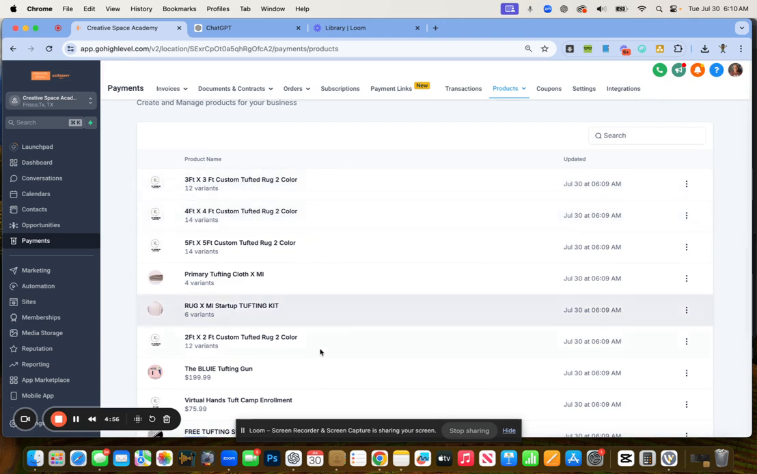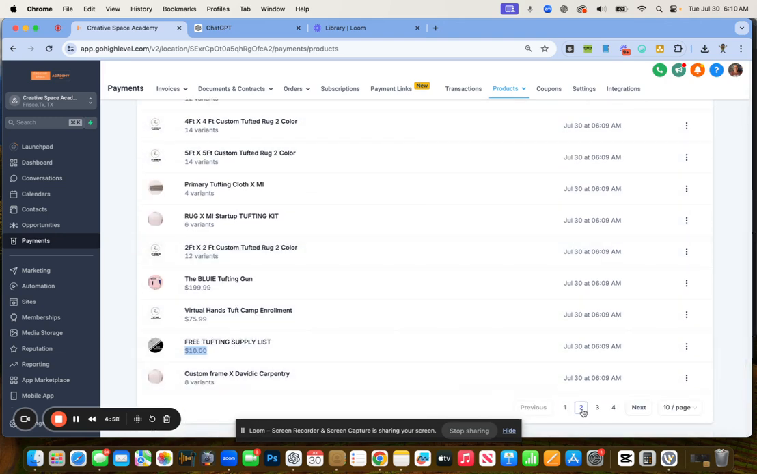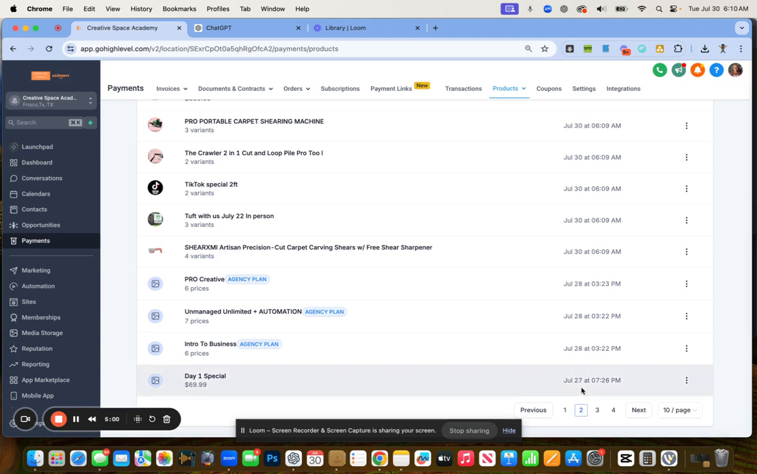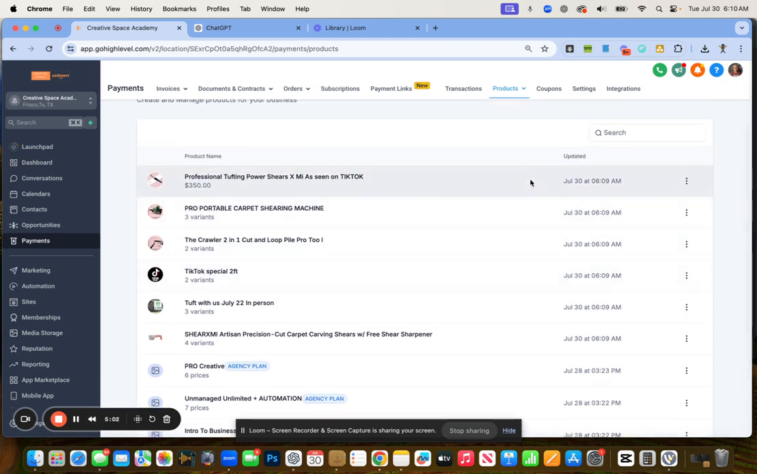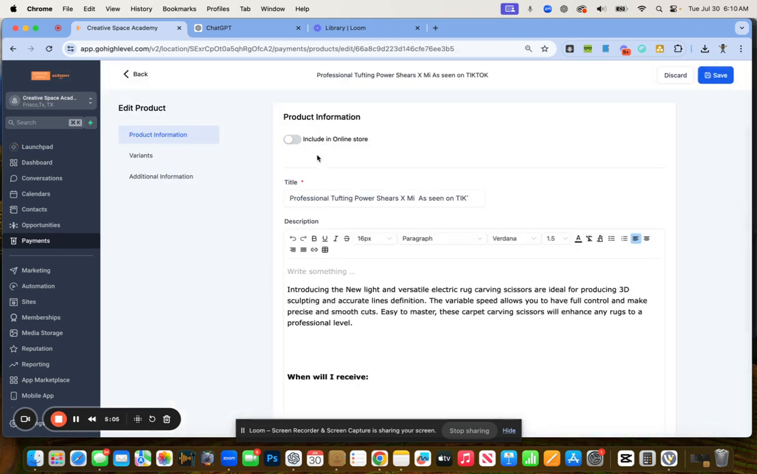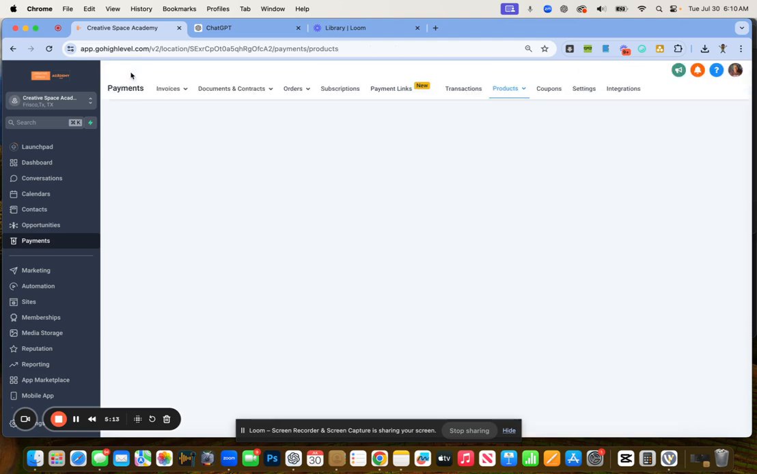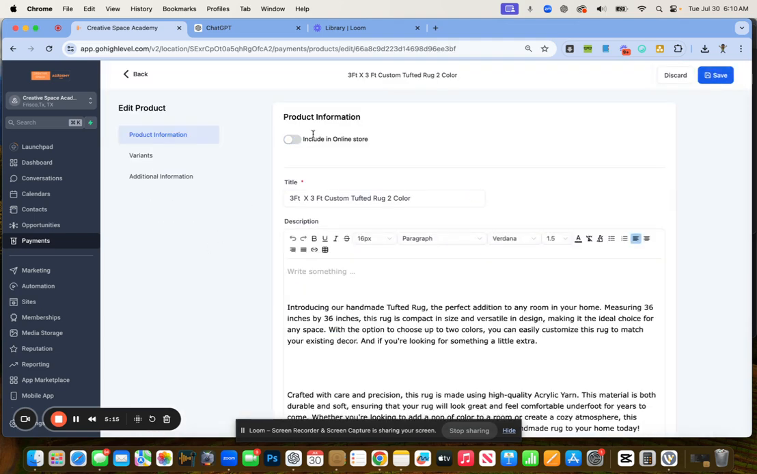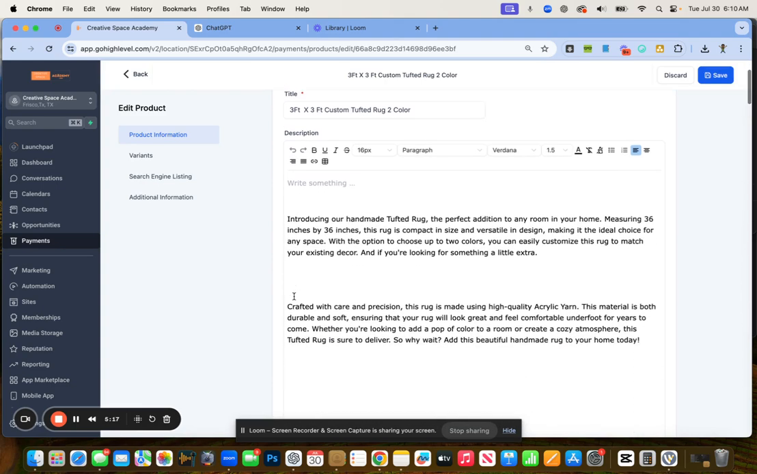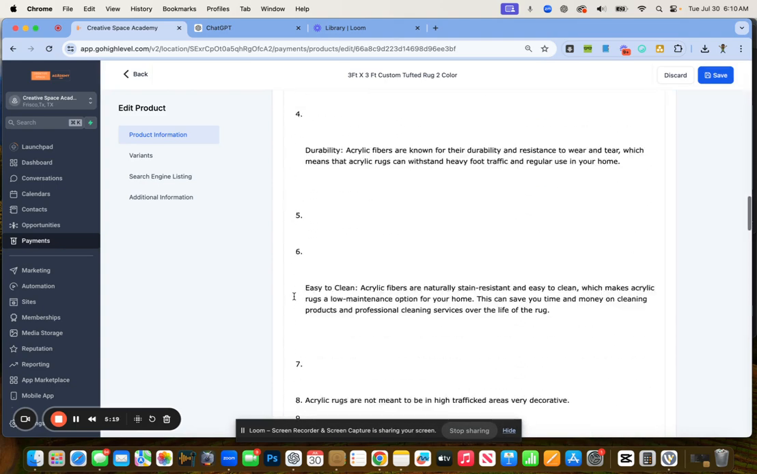So natively, when you import all your products, it's going to be off. However, if you go in literally and say include in store, and you turn them on and you go through and read everything, make sure everything is what it needs to be. I want to include this. Let's say I want to include this in the online store.